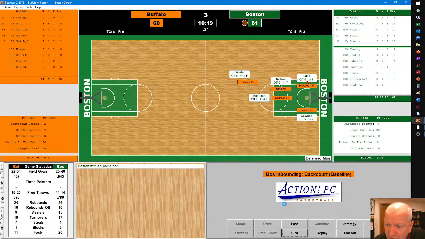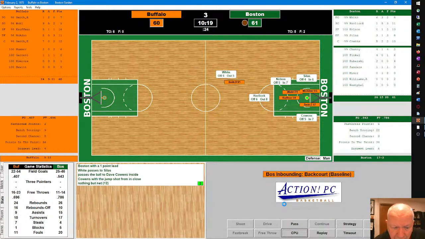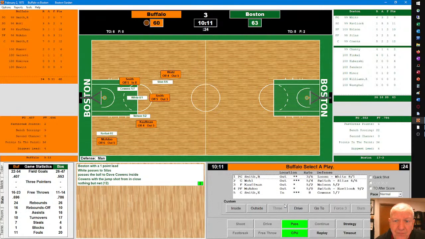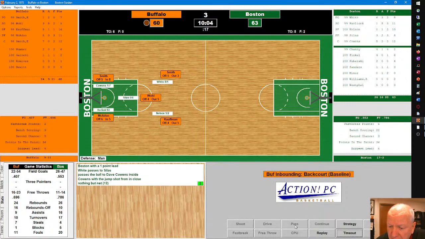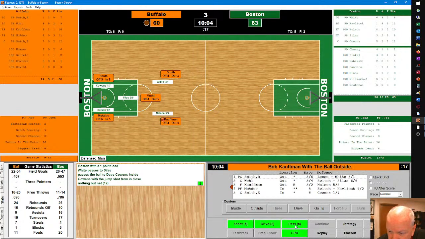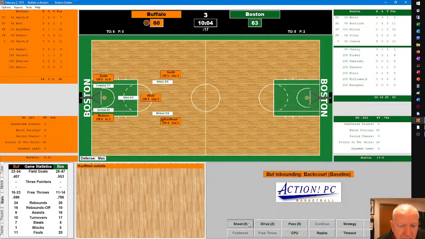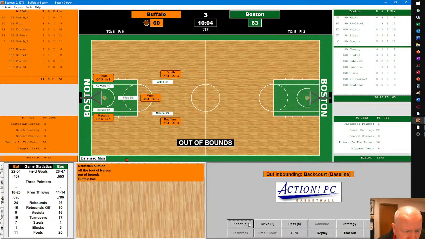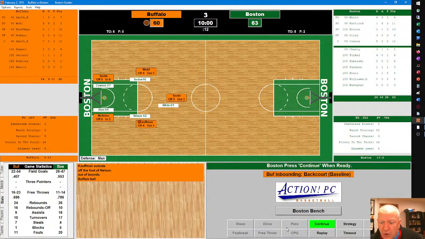Boston on the offense, they work it inside to Nelson. The pass goes across the court to Cowens. Cowens shoots up over Elmore Smith and scores it. Dave Cowens getting work done inside. Boston leads by 3. Here's Kaufman on the outside now, squaring up on Don Nelson. Kaufman from 14 feet out has it kicked away by Nelson. Last touched by the Celtics. Buffalo will reset with 12 on the shot clock.